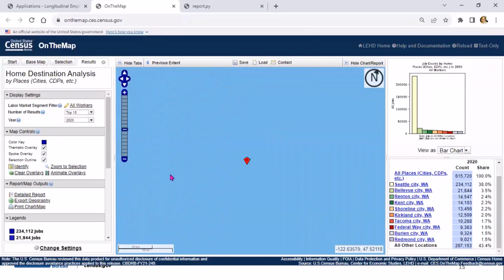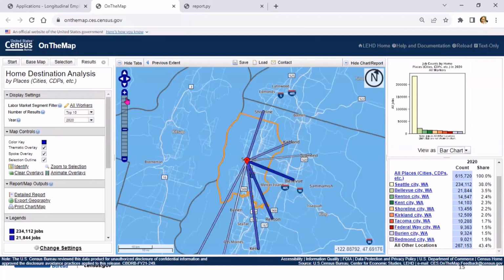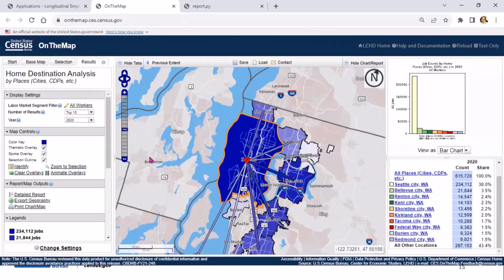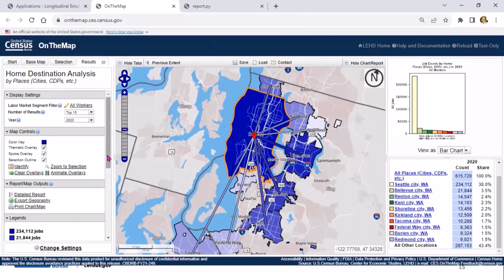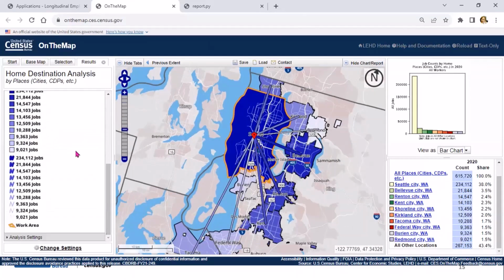And just to point out that I keep using the ladder to zoom in and zoom out to be able to see better. And then again, with the legend, the darker the area, the more the jobs, the lighter the area, the less the jobs.